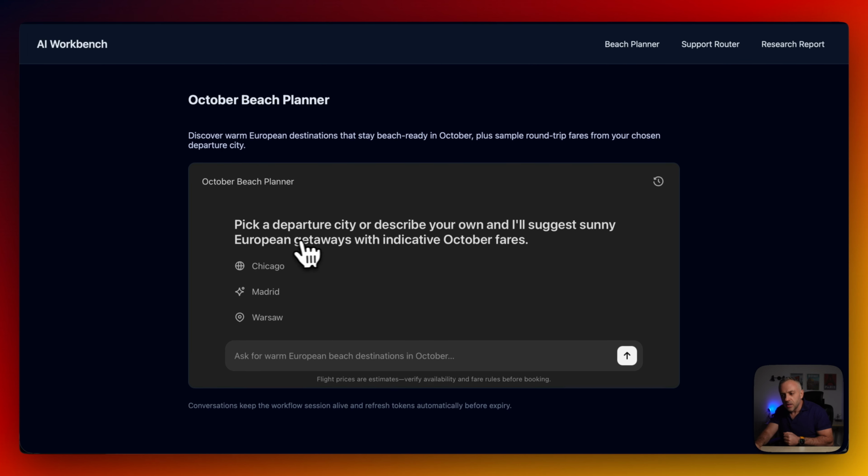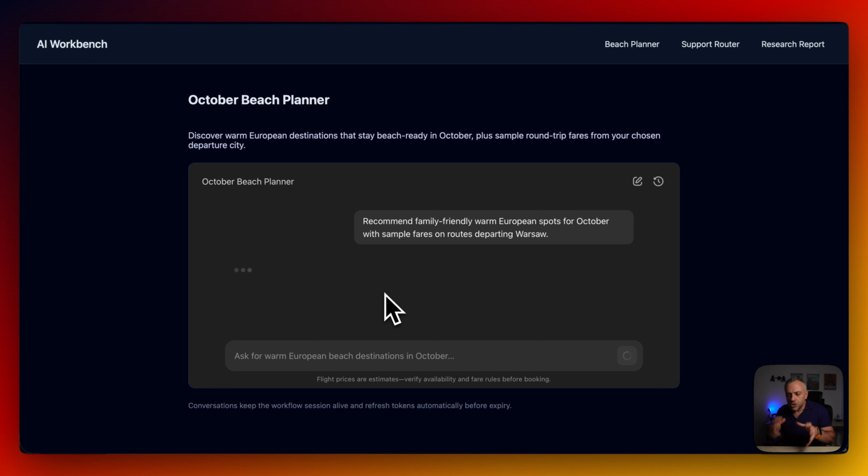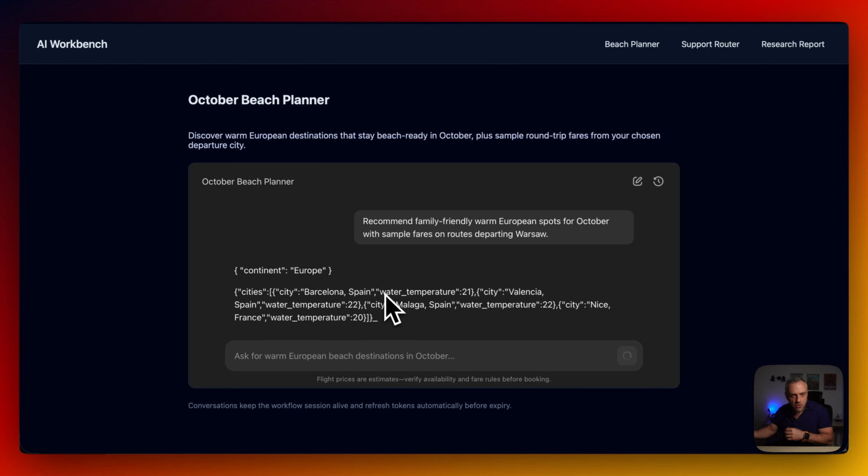And we're seeing this nice UI that's hard-coded. It's basically to kick off a process, because if you don't show the user anything, they might not know what to do. I mean, they can type anything, but they can select the city. Let's say I live in Warsaw, Poland. I click on Warsaw, and I should get recommendations for cities in Europe that have warm water temperature, and also see the prices.